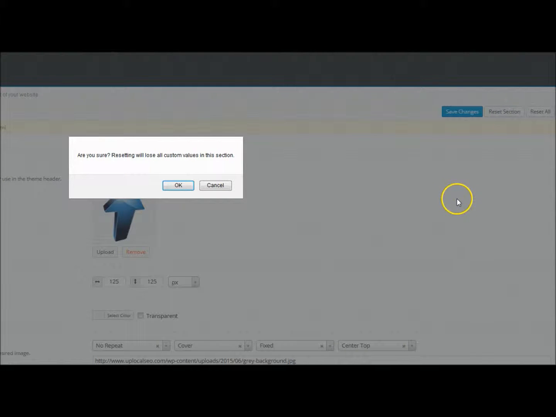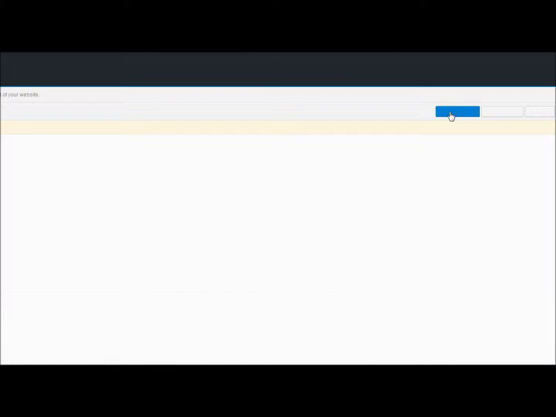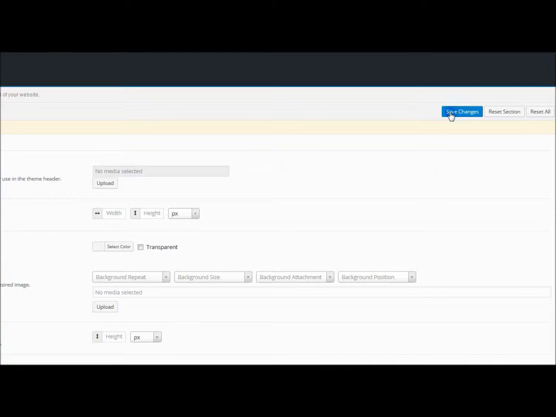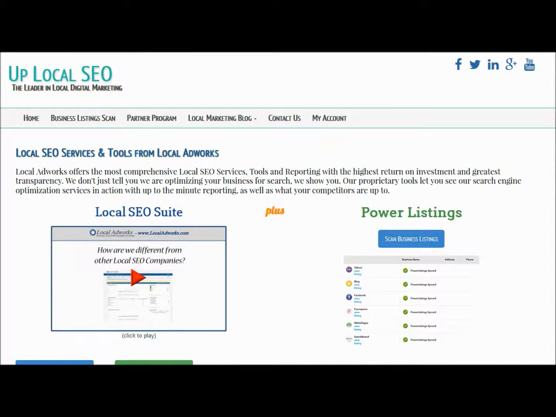We'll go ahead and click reset selection, click OK. Then we're going to click Save Changes. And when we go back out to the front end of our website and hit refresh, as we can see, our theme is back to the default options for this particular style.